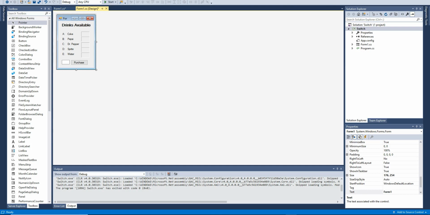So let's get started. I already created the design or the layout for our application. It's just going to be a vending machine. So we have some drinks available, and we can select a letter option, click purchase, and based on which purchase we make, we will get a drink. And in these blank labels will be a number representing the quantity of drinks that are remaining.